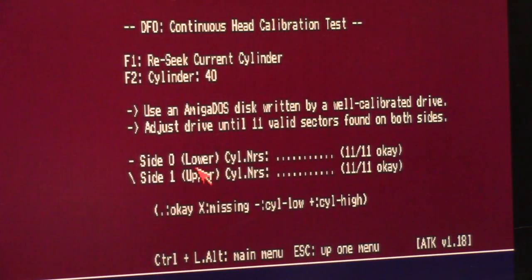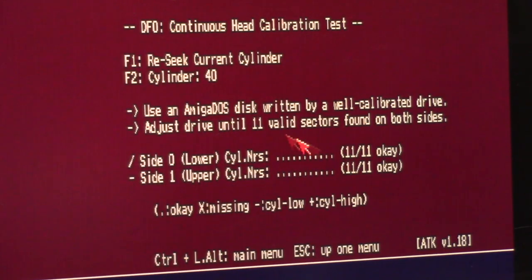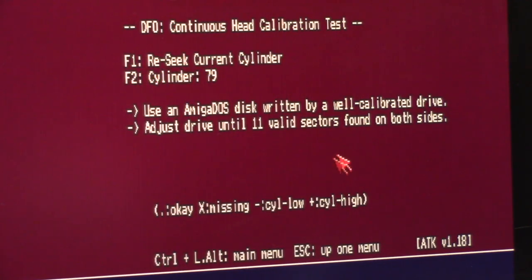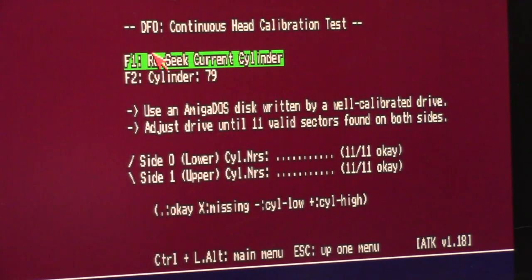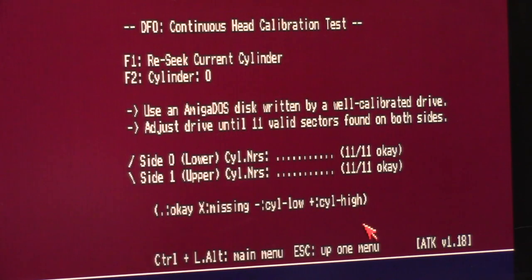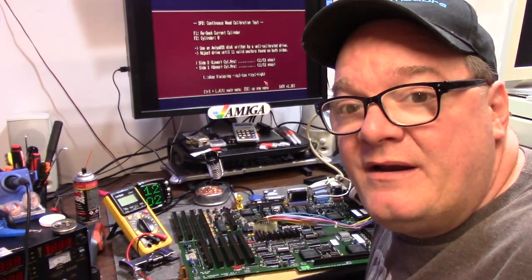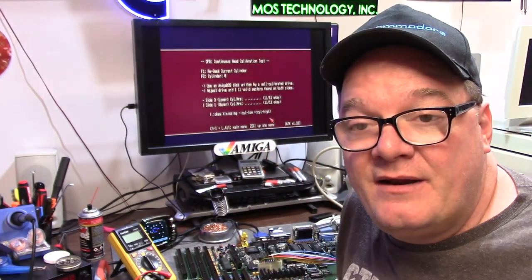This will move the head to cylinder 40. That's halfway up. And you're still looking for this 11 of 11. Finally, 79 will be your third and an 11 of 11. So we're rocking along, and we can reseek the cylinder if you get a boo-boo. And the idea is, if you've seen my Amiga 3000T, this guy right here, part one repair or two, I forget, where I adjust the head and I teach you how to do that.